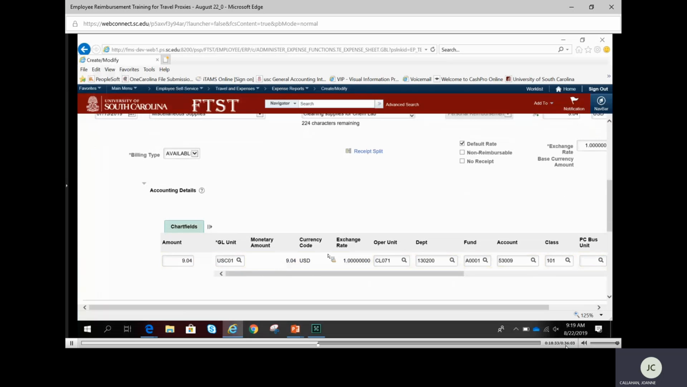If for some reason I put in the wrong chart field information, none of these blocks over here would be highlighted red. What would be red would be the GL unit. That USCO1 would be red. That is always correct. It's telling you that you have a chart field error somewhere in that chart field string. Maybe your department or your fund is wrong. It's telling you you need to make that correction. So once you make the correction and go up and hit your save for later again, those boxes will disappear.